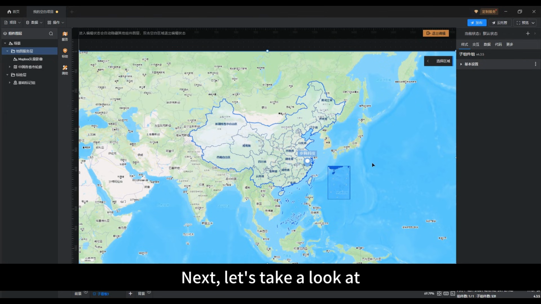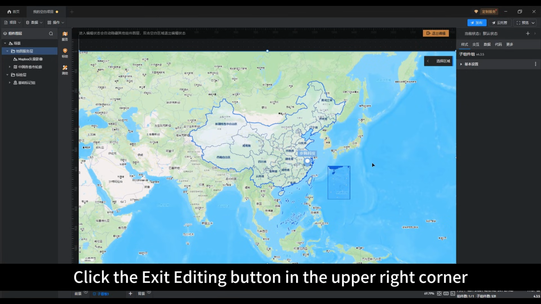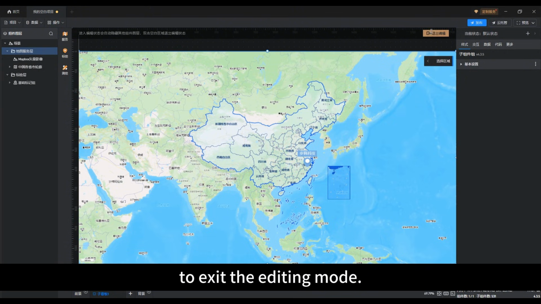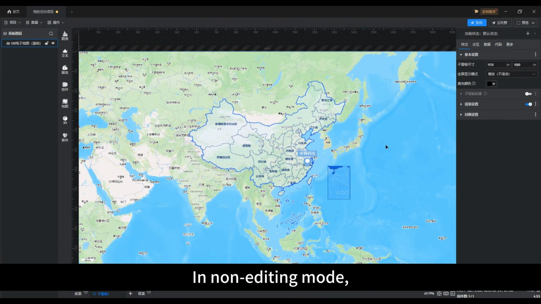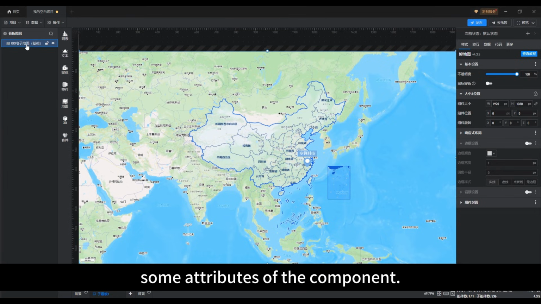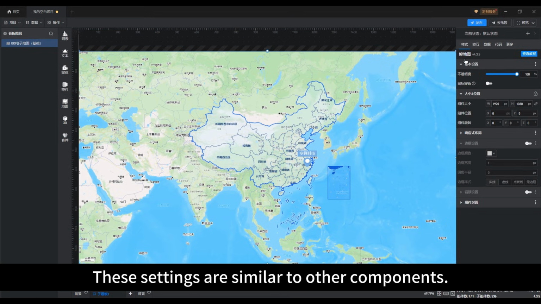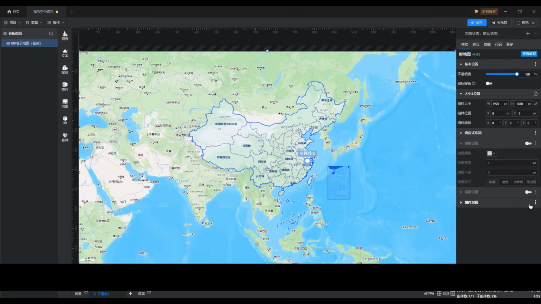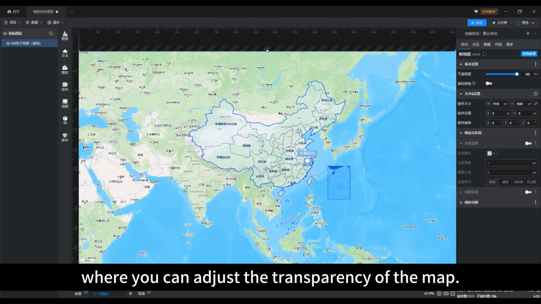Next, let's take a look at the attribute settings of the tile map. Click the Exit Editing button in the upper right corner to exit the editing mode. In non-editing mode, we can set some attributes of the component. These settings are similar to other components. The first is the basic settings, where you can adjust the transparency of the map.